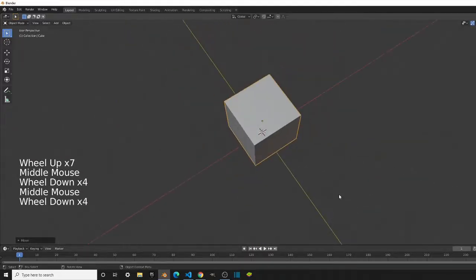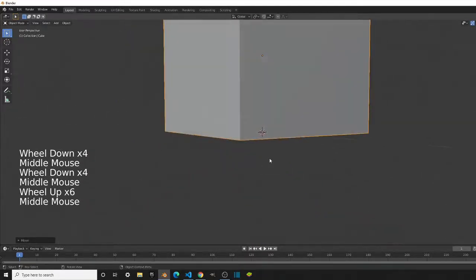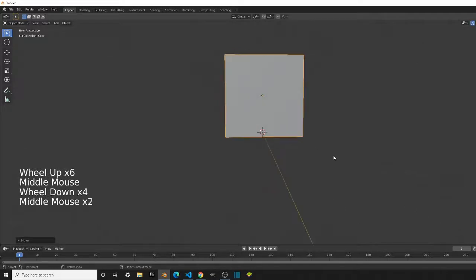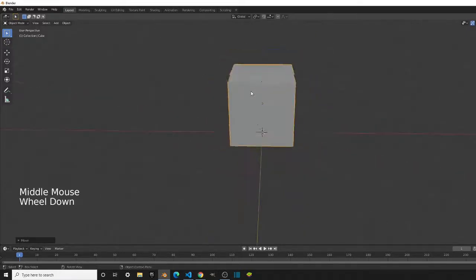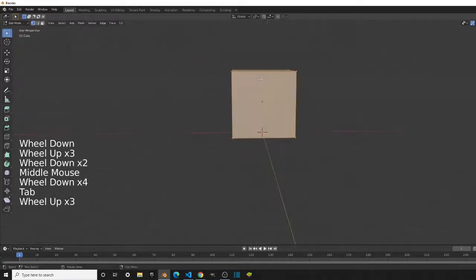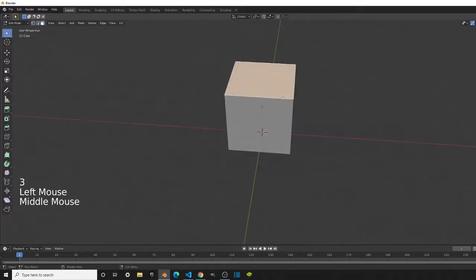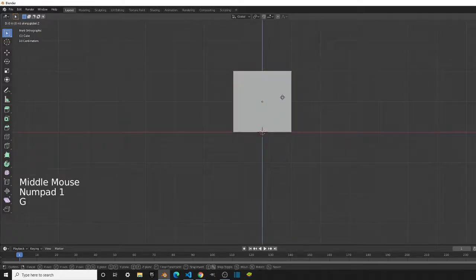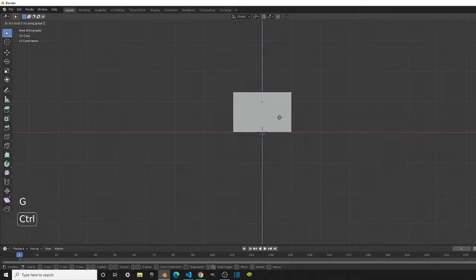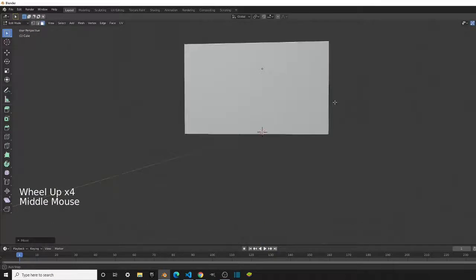Alright, so now let's start working on the hammer. So the hammer isn't this cube-like. So we're just going to go into edit mode. You want to go into face mode, 1, and move this down, G, Z, and Control. So about this looks good for me.